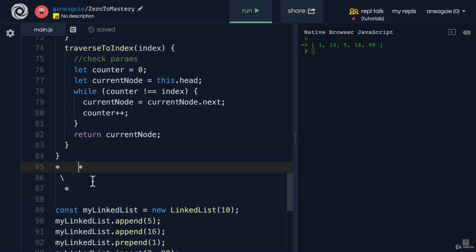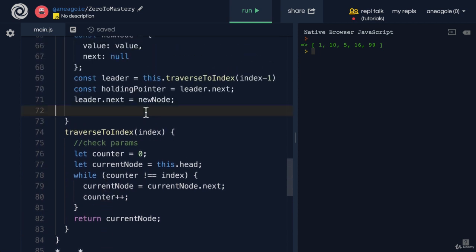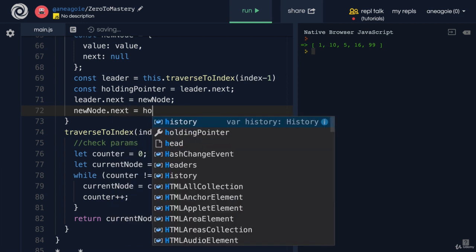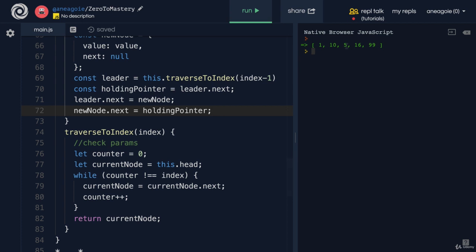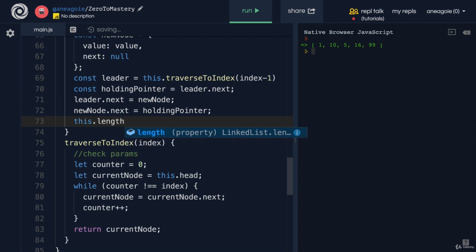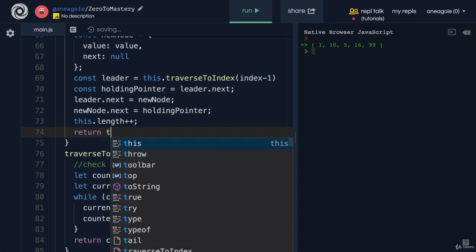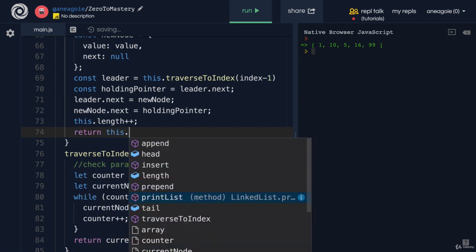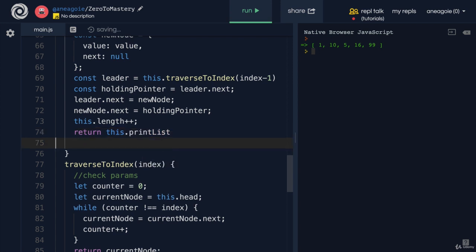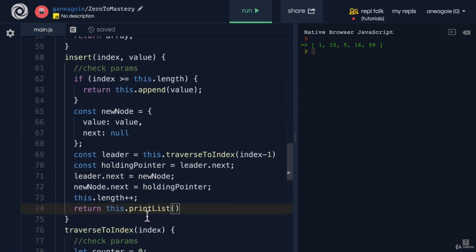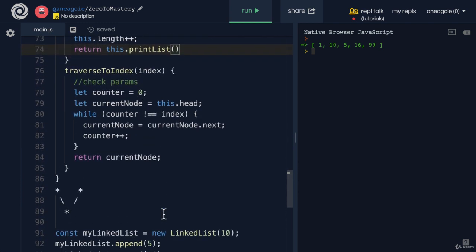Okay, what do we do next? Well, we now need this new node to point to this one, like this. And that's pretty simple, right? We simply say new node dot next is going to equal the holding pointer, the 5 that we are keeping in memory. And then finally we say this dot length plus plus because we've added to the list. And we can return this, or just so we know we did it properly, I'm going to say this dot print list. Once we insert something, we're going to just print the list. Let's see if that works.